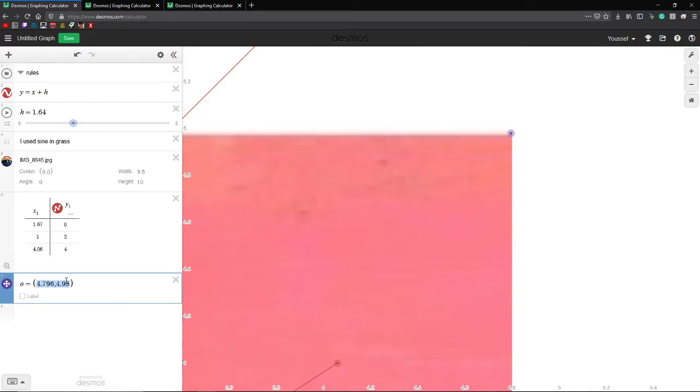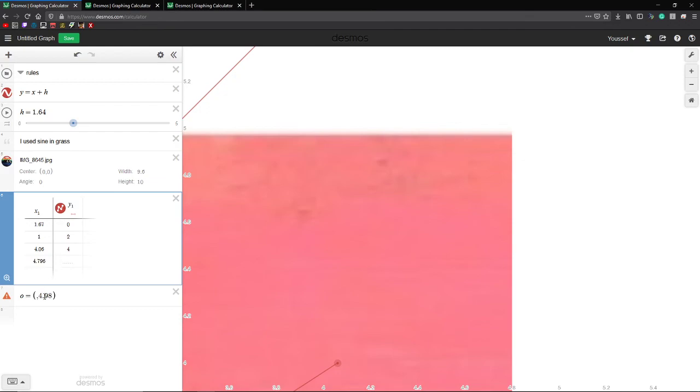So I can just take this, put in the X point here, the Y point here. Now the table that I created has the exact point for the end of the picture, and you can use it for different other things.